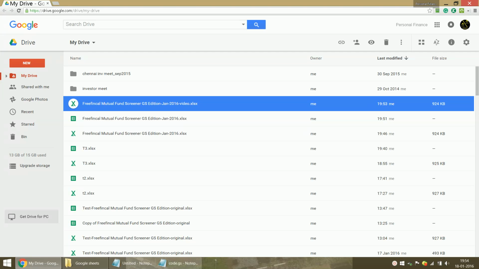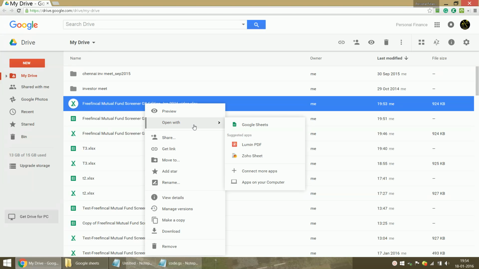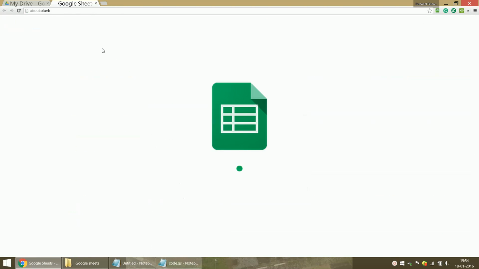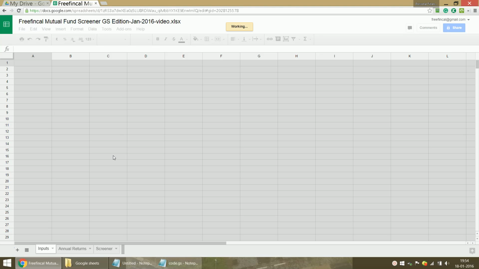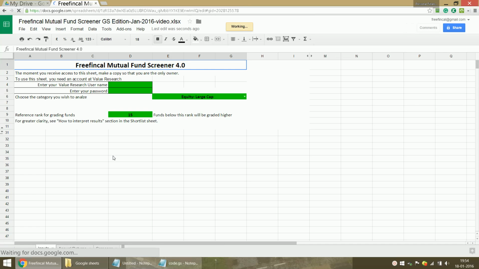Hello everyone, in this video I'd like to show you how to install the mutual fund screener for Google Sheets. So locate the sheet in Google Drive, open it with Google Sheets. Let's wait for it to load. You'll now see that the screener has got three sheets: inputs, annual returns, and the screener.